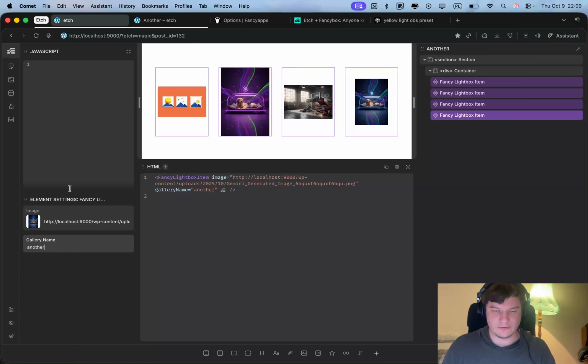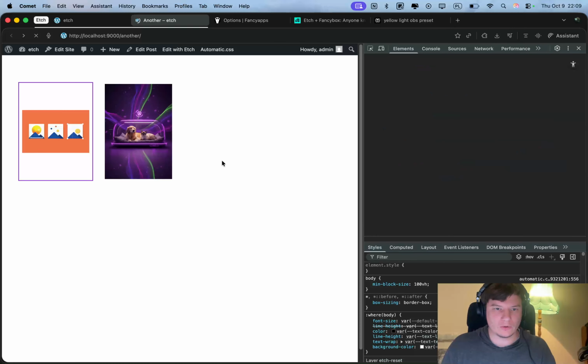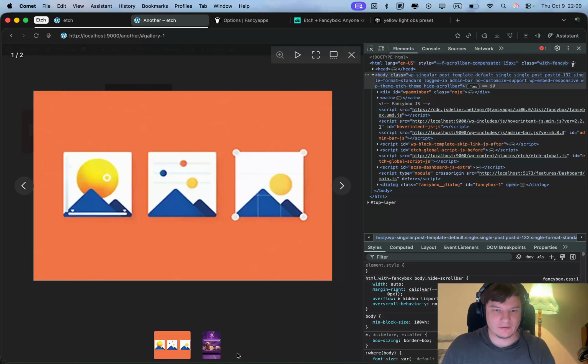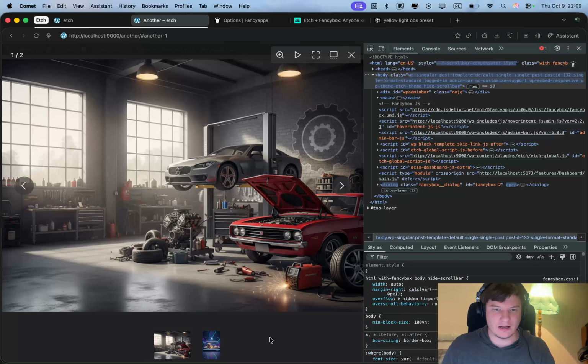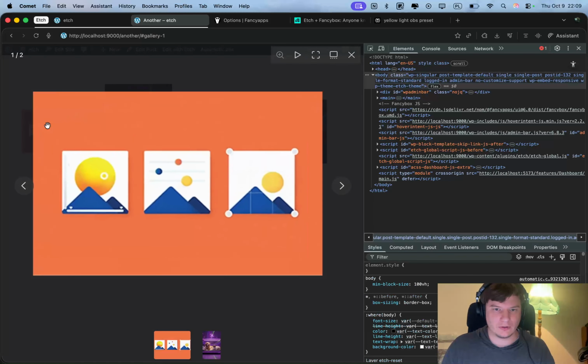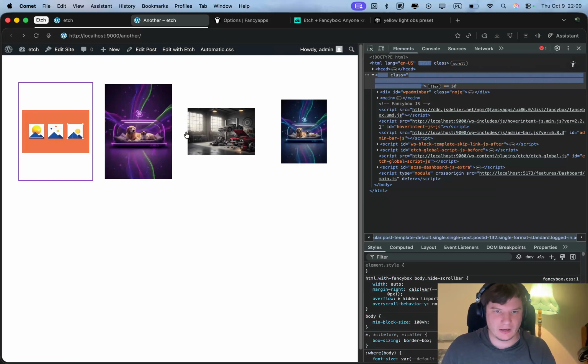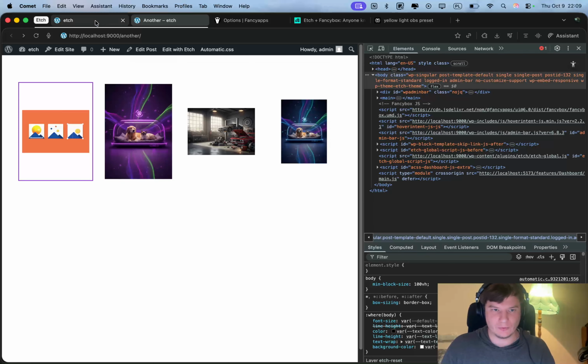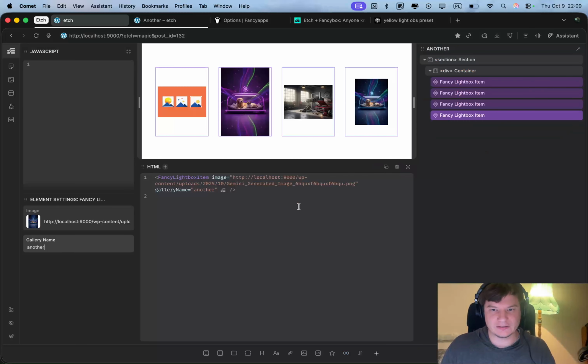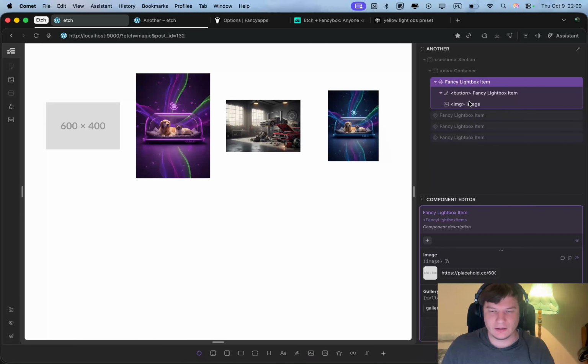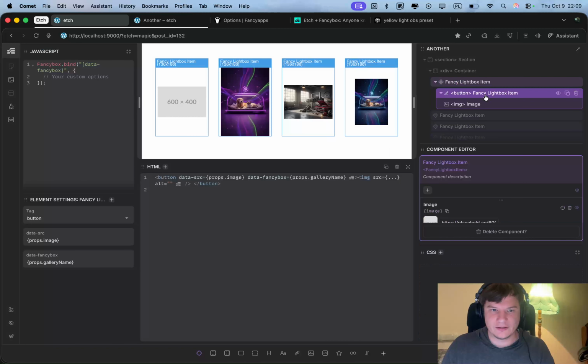So from what we know, what should happen is we should have 2 sets of galleries. Perfect. This is exactly what we wanted. They don't communicate with each other. And right now, let's figure out how we can create a different set of different main class.